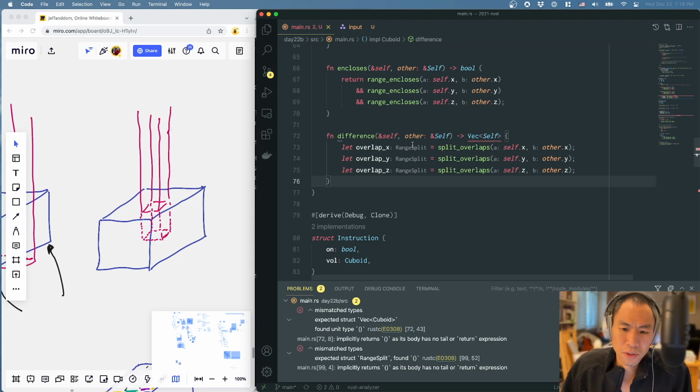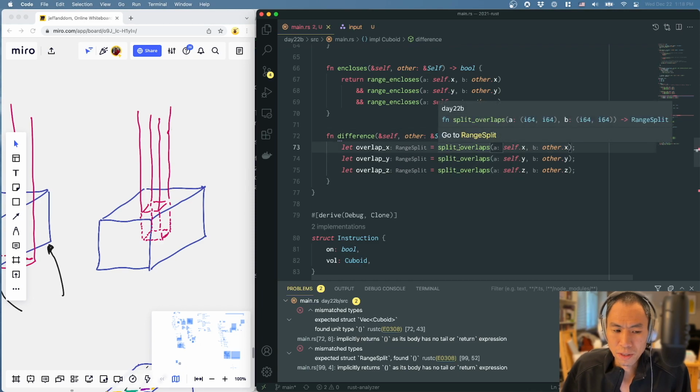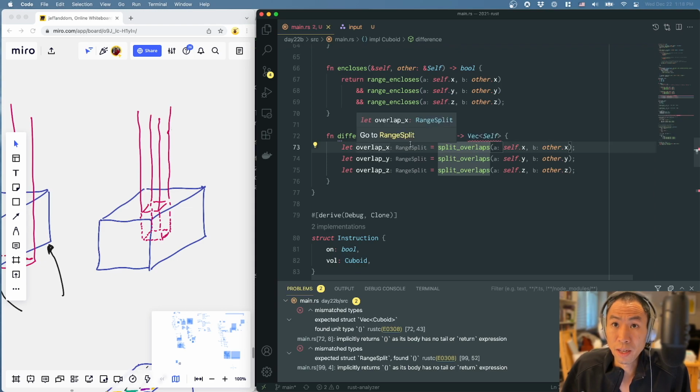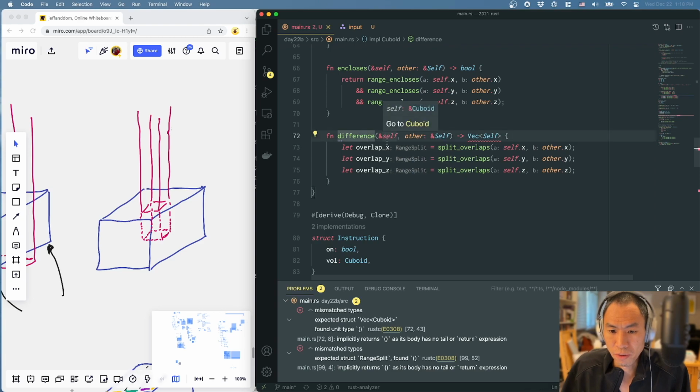Well, one thing we could do is apply that principle that I said before. Anytime there's a non-overlap, so range split has a non-overlap, which is basically the piece of self that is not overlapping with other, we could take the non-overlap along one dimension, and we could actually have two non-overlapping chunks. For each one of those, we can create a cuboid that spans the other two dimensions. So if it's for x, it would be self.y and self.z, right? Those would be the other two spans.